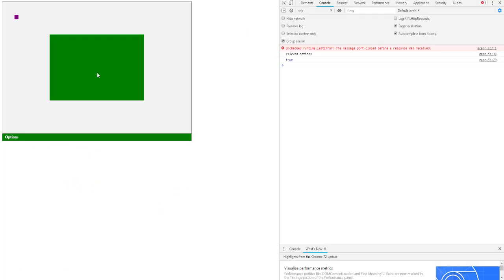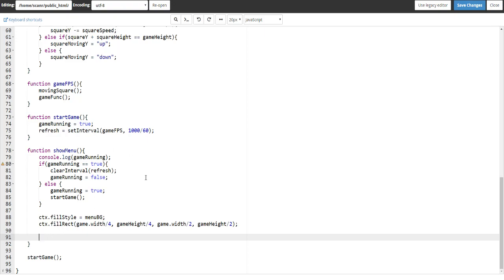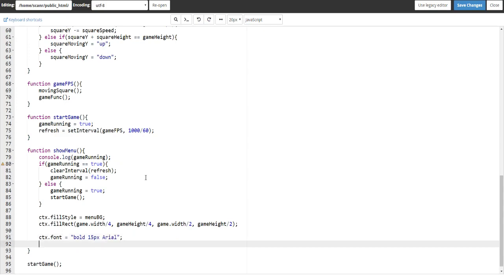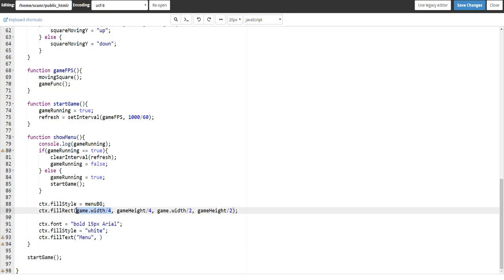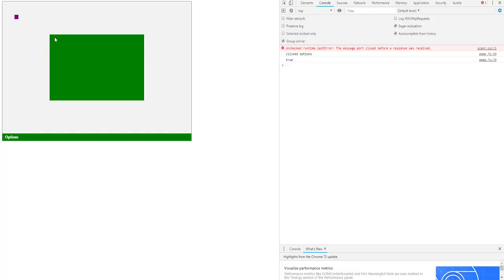And basically, we are going to say that the top of the menu is going to be ctx.font equals, say, bold, 15 pixels, and we'll just use Arial for this. ctx.fillStyle is going to be white, and then our ctx.fillText is going to say menu, and it's going to start at the start of the menu on the left plus 15 pixels, and it's going to start from the top at this here plus 15 pixels. So we'll have a nice little padding there, and it should appear right around here.